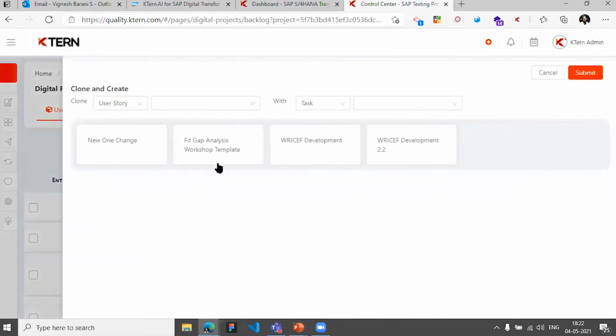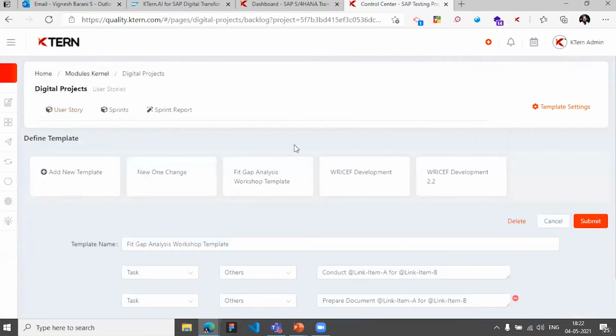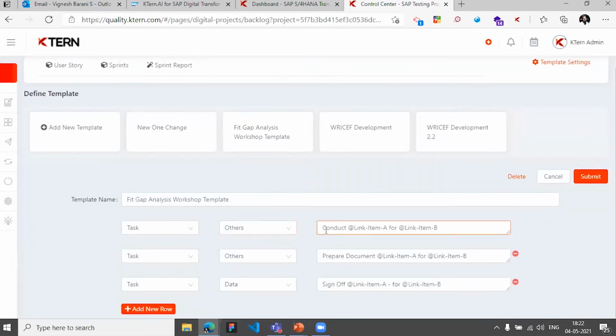You can say, as part of your fit gap analysis, these are the four sets of tasks you need to do. For example, as part of a fit gap analysis workshop, I need the workshop to be conducted, a document to be prepared, and then a sign-off to happen as part of that particular fit gap analysis workshop.